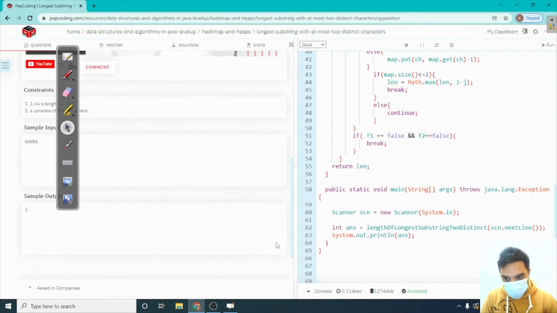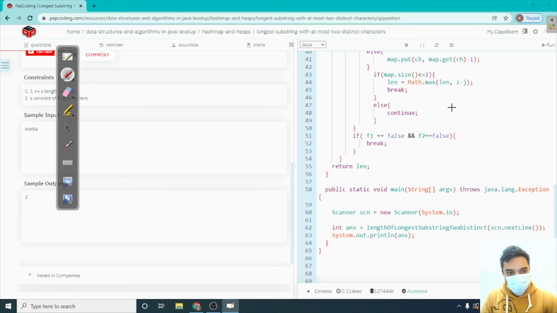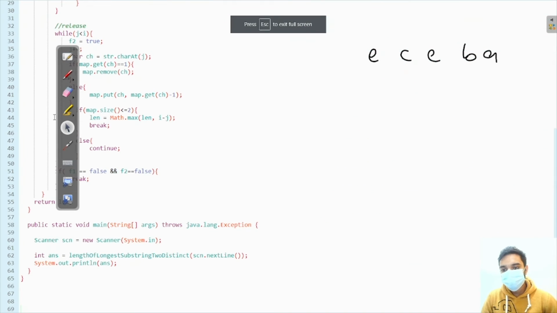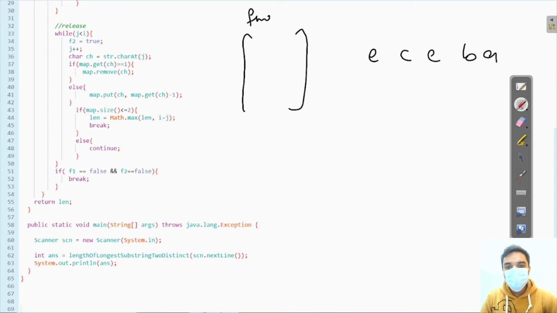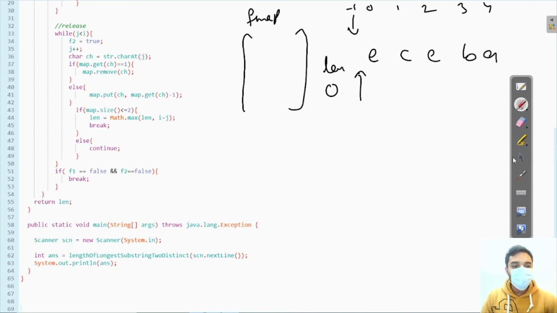So let's do a dry run with this code. It is E C E B A. Fine. So what we are having here is a frequency map, right? My length initially was 0, right? So my I is here, -1 0 1 2 3 4, fine. And my j was here, this is my I, this is my j. Okay, this is my frequency map, right?